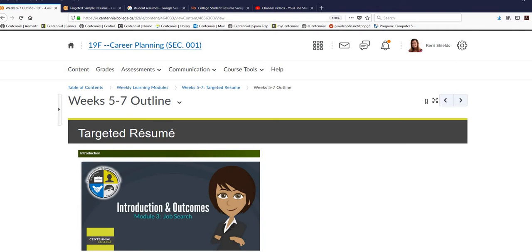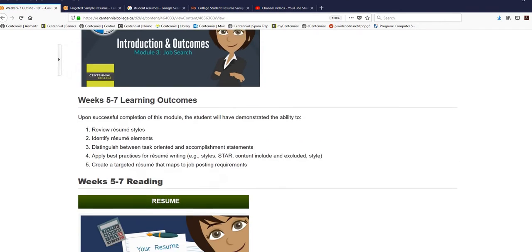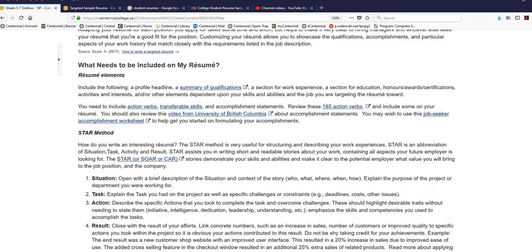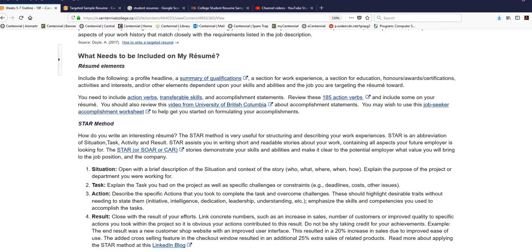So if we scroll down in the week 5 to 7 lesson, we spoke a little bit about how to prepare the top part of the resume with your profile. It could be some single words that stand out about you, or a short sentence or two. And then a summary of qualifications, maybe 5 to 6 bullet points with key skills. And then listing your education and your experience on the resume.